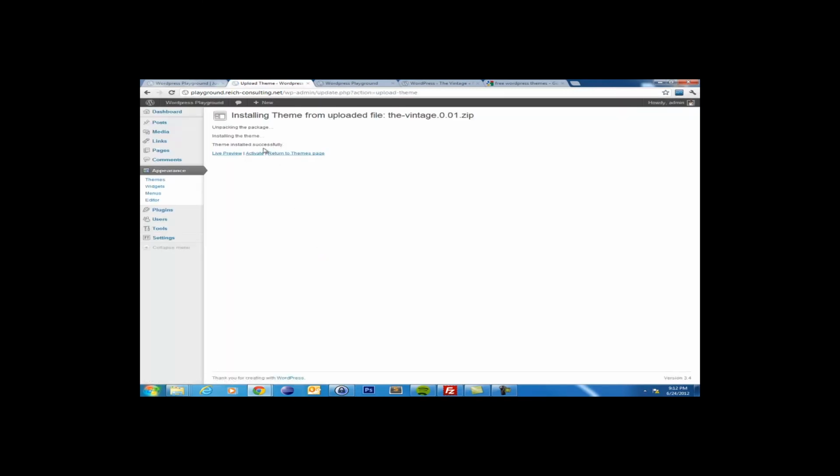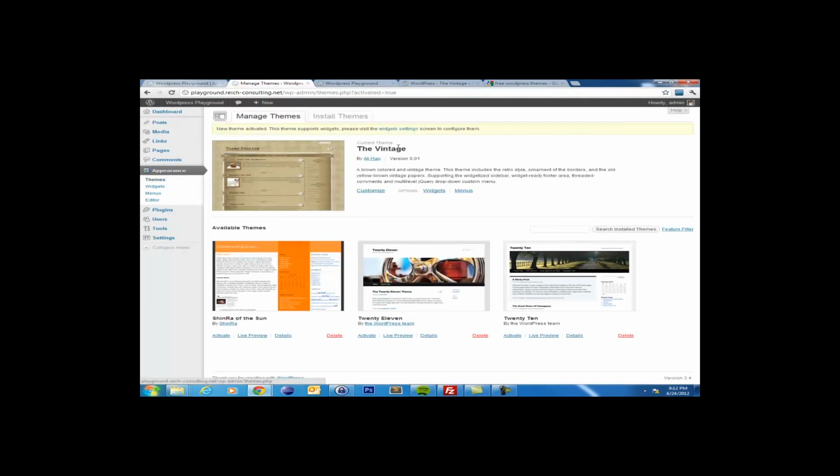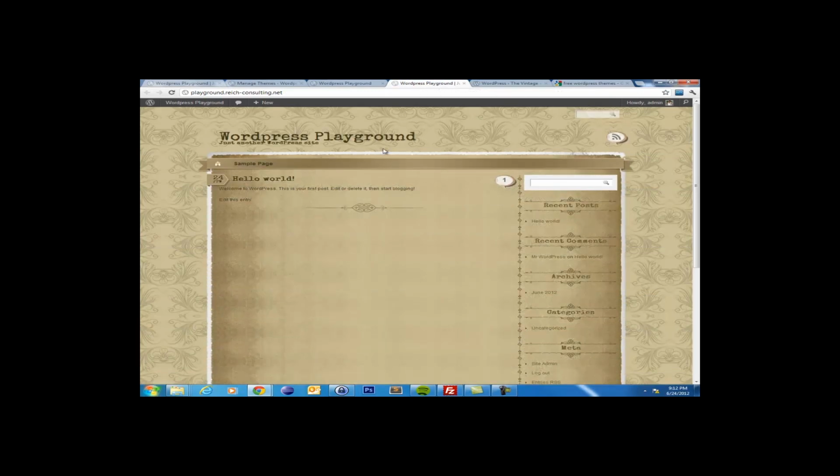Okay, now it's installed, and again you'll have to go through the Activate link. And now the Vintage is my active theme. We'll go ahead and confirm that by doing a Visit Site. There it is. Fancy schmancy.